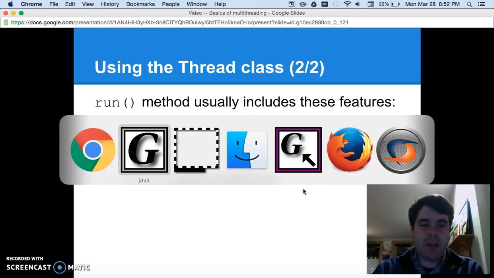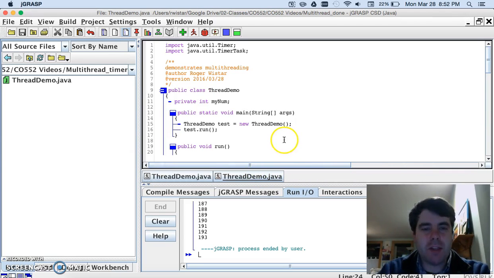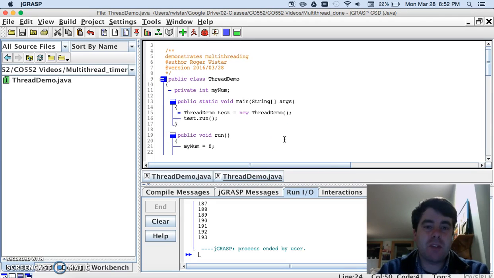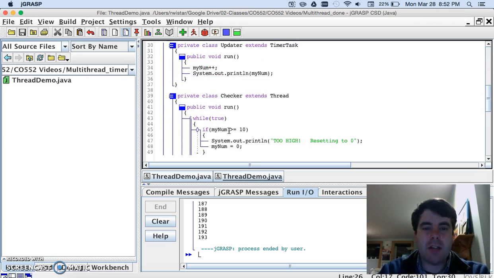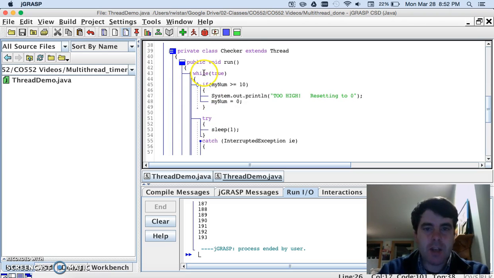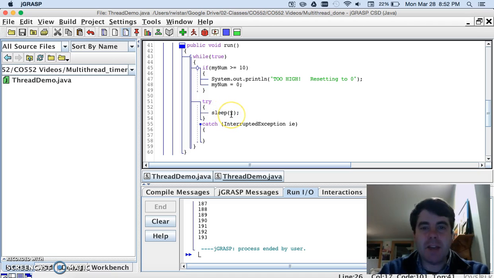Okay, let's see another example of that. So if we look at the second version of thread demo, all the code from our first example is still here, but we've added some code. So notice here I have a class called checker, which is my thread class, and so I need to create an object of that class, and then I need to tell it to start. If we look down here at my checker class, here's my run method, here's my infinite loop, here's what's happening. So we have an if statement that says if our number has gotten to be larger than 10, then we complain and then we reset it to 0. And then we call sleep. Again, all you have to do is sleep for a millisecond and everything seems to work fine.